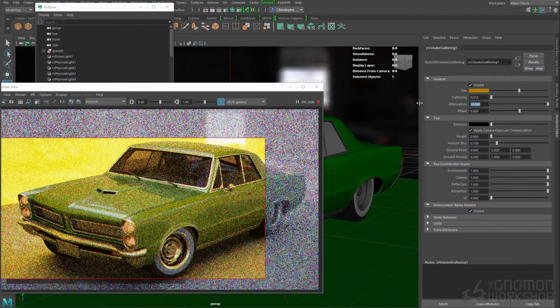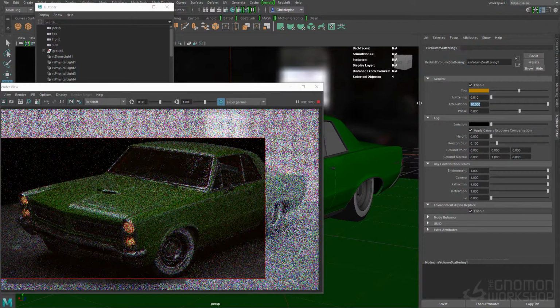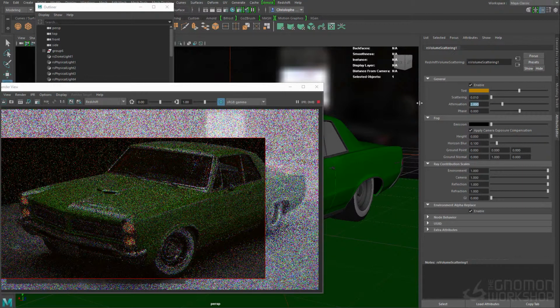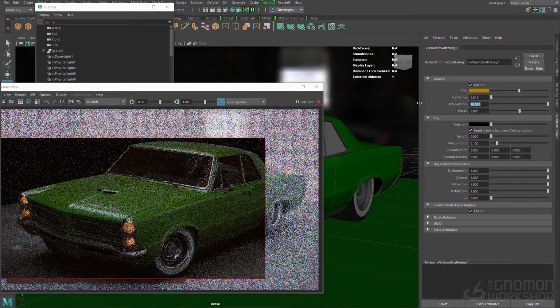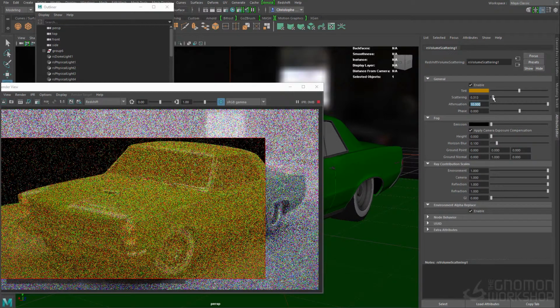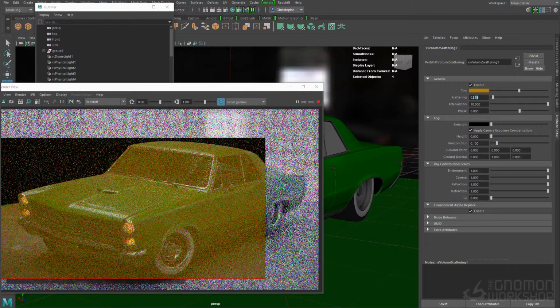Attenuation 10. Too strong. 2. 5. Give it 10, and let's give it more scattering. Way too strong. 0.03.